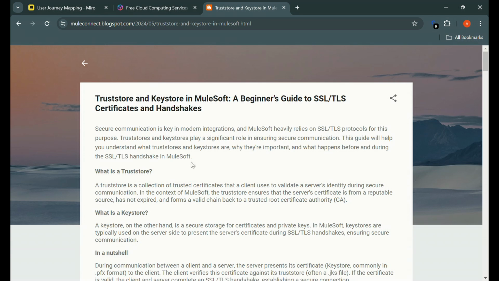Hi all. Today let's try to learn about Truststore and Keystore and the significance in Mulesoft.